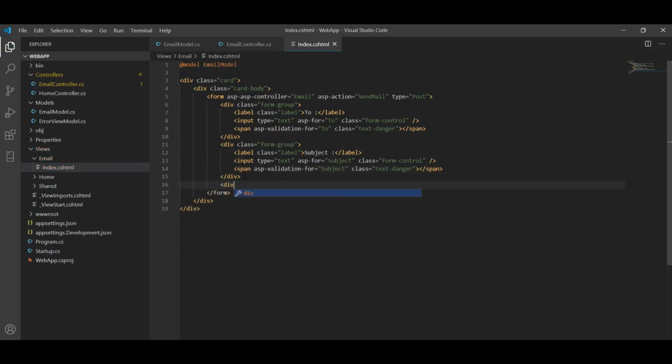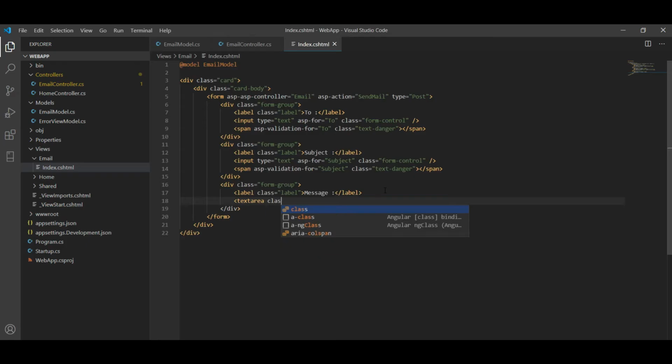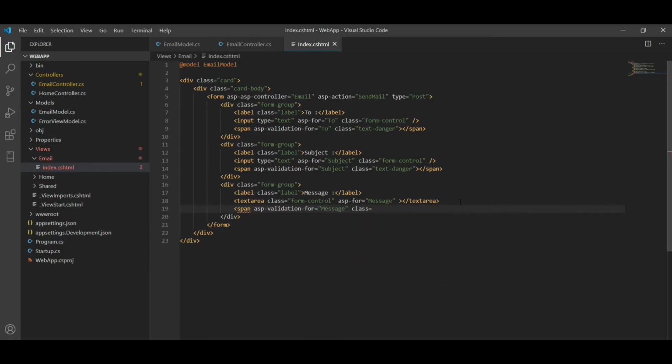Now for message, class equal to label, message. Message may be long, so we use a textarea, class form-control, asp-for message, span asp-validation-for message, class text-danger.